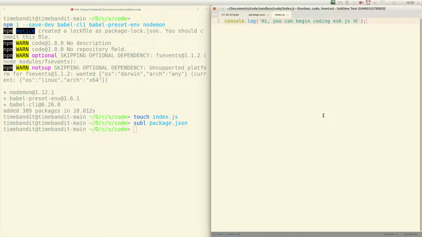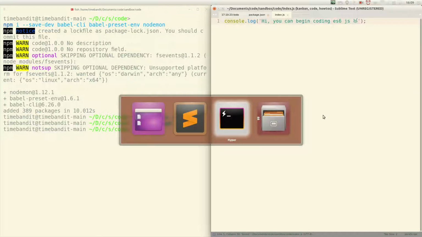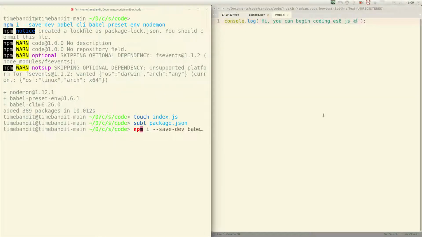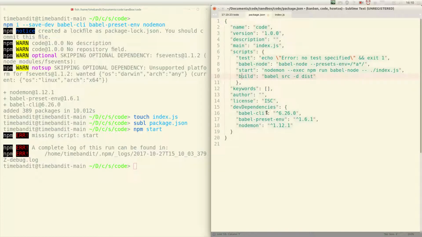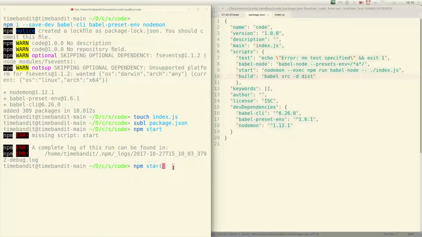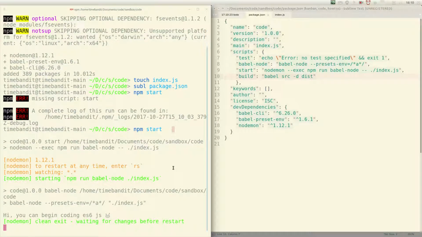Okay, to run that, we type npm start. Okay, it's missing something, so it didn't run. And I think the problem is that we didn't save the package.json file. Okay, let's try that again. And you can actually see it running now, and you can see the output here.